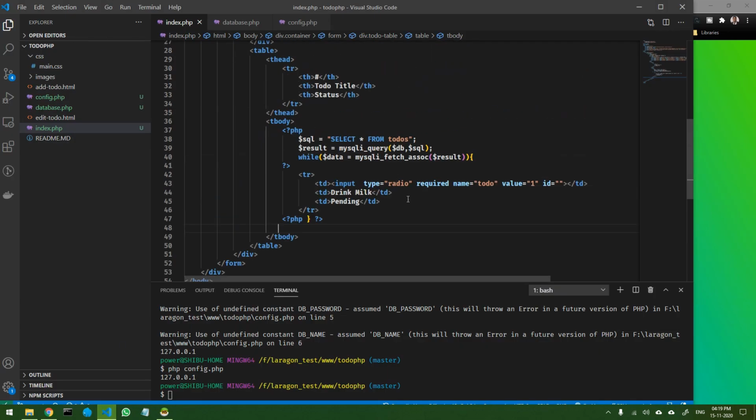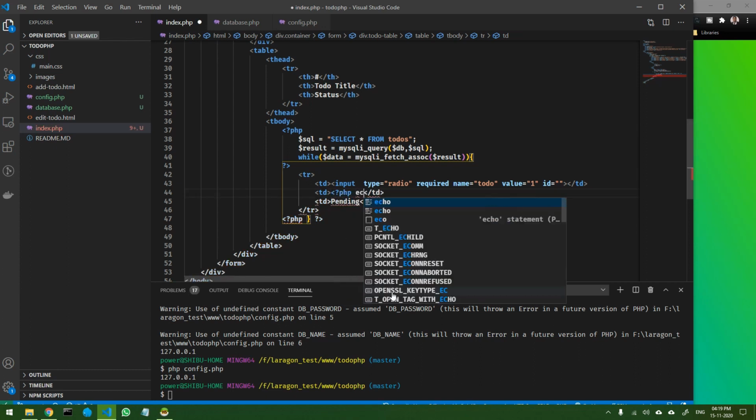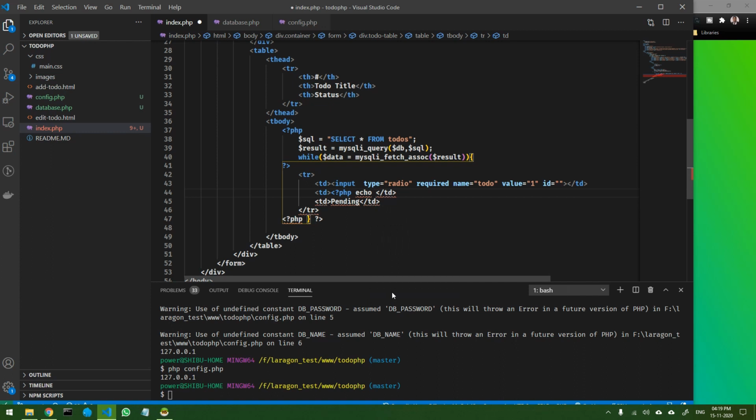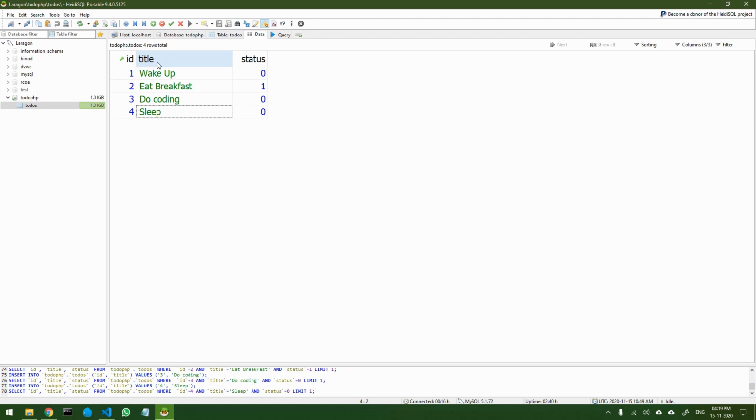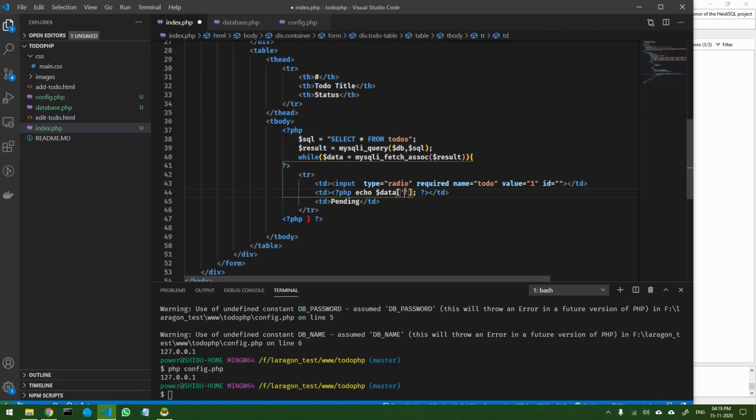Now our only job is to change whatever is there over here. So let's start by changing this. I will do echo. Our data is inside that variable called data. So I will take that data, and inside the data, if you remember our database field name, in our database we had a column called title, right? So we will mention that over here.